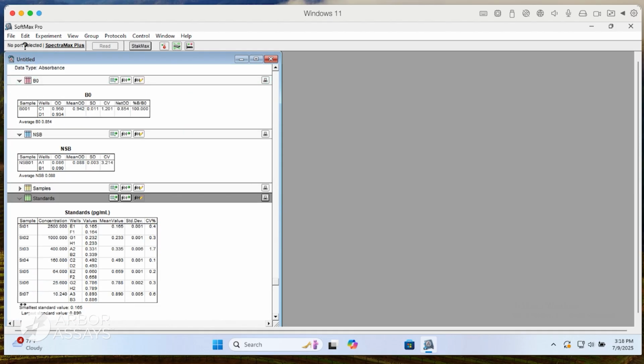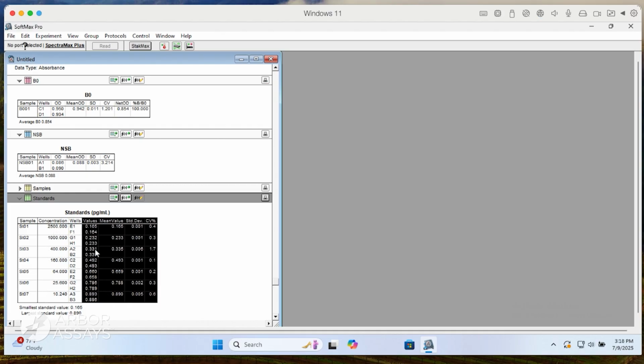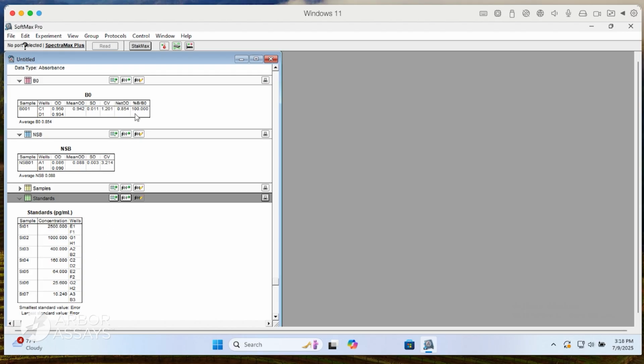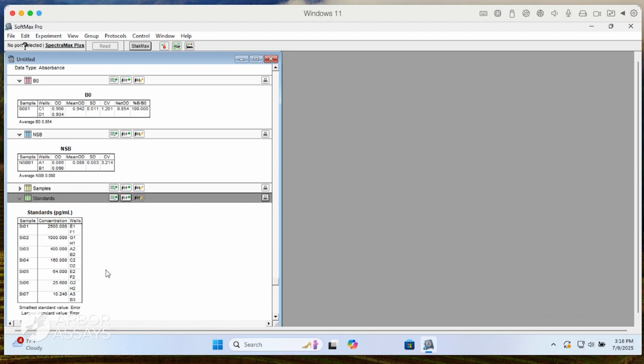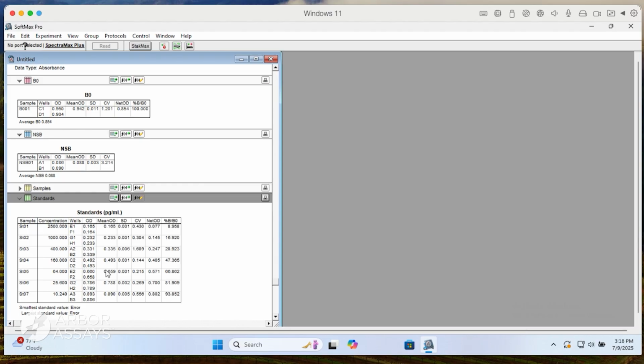In the Standards field, confirm that the range of standards is consistent with the kit insert. Delete default fields, keeping only the sample and concentration columns. Copy and paste all new fields from the B0 field.